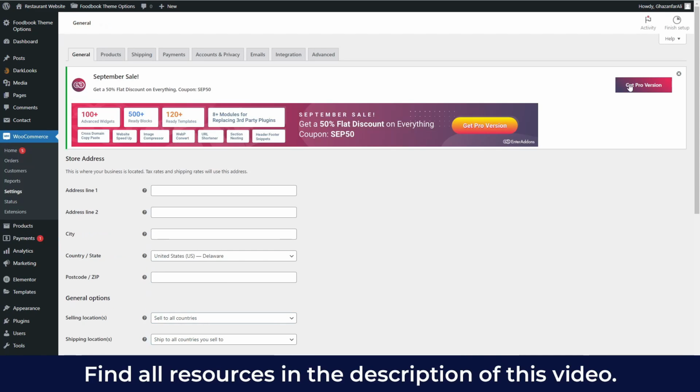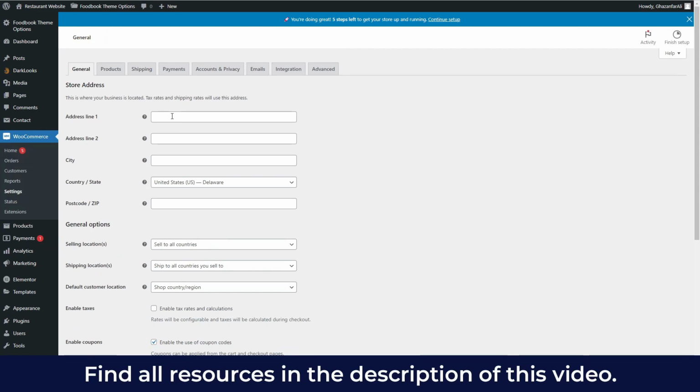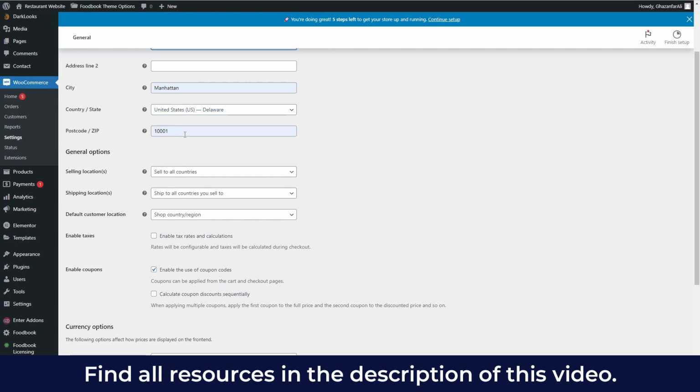You will find something like this. Here you will have to provide the details about your business. You can type in any details here. I'll just add some random address. In your case, make sure you add the proper address of your restaurant because this is very essential. Then select a state and a postal code.